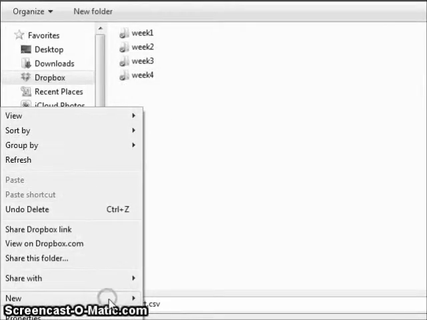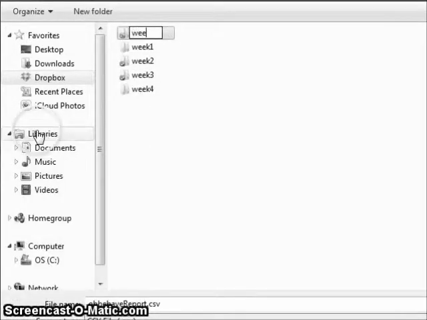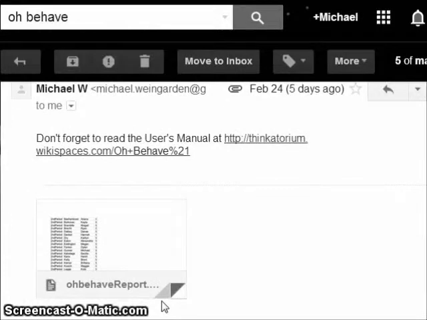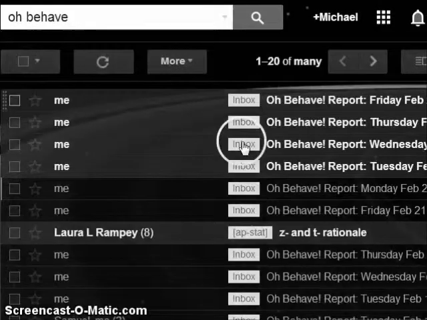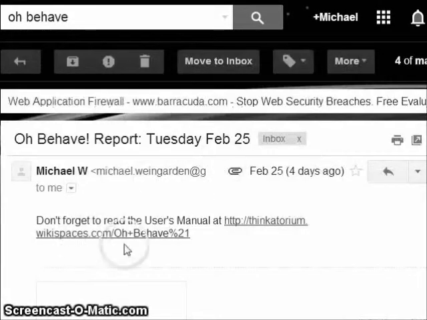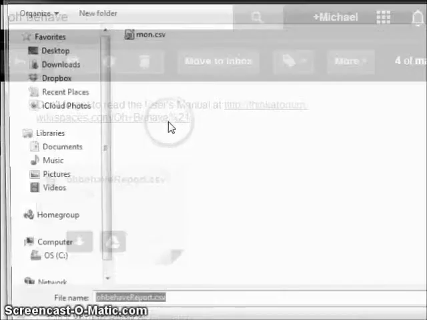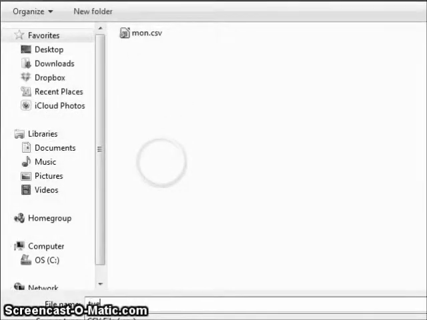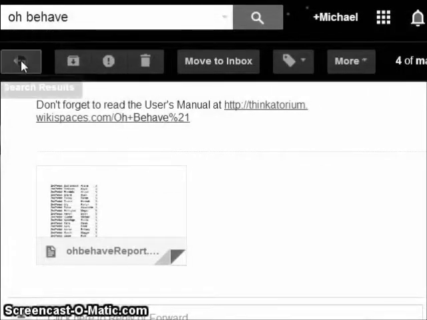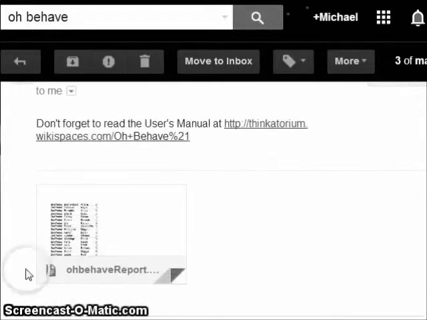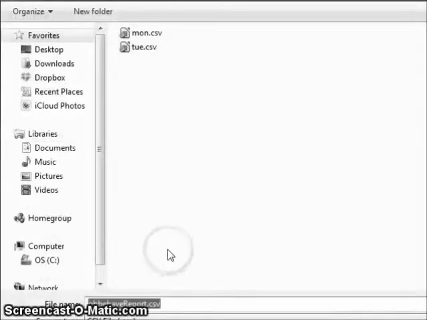I'll make a new folder for this week, which was week 5 of this particular subterm, and then I'll name the file. Since it was Monday, I'll name it Monday CSV, and then I'll just repeat this process for Tuesday and for Wednesday and Thursday and Friday. So, okay, here's Tuesday. See how once you save that first one, the next one just goes quickly.